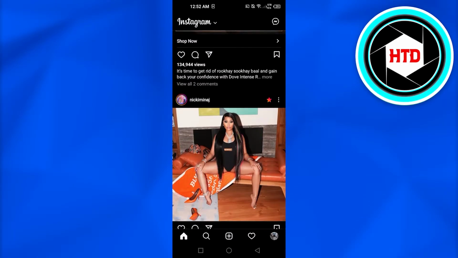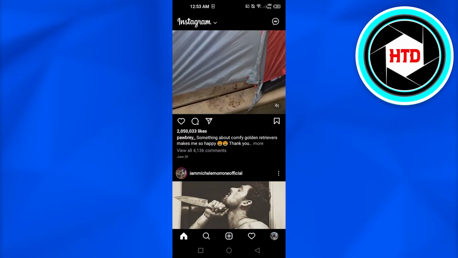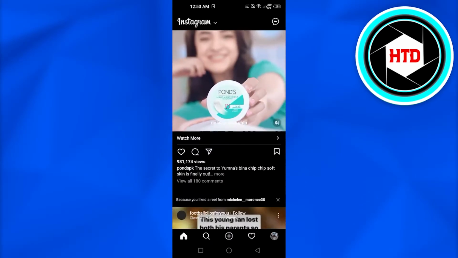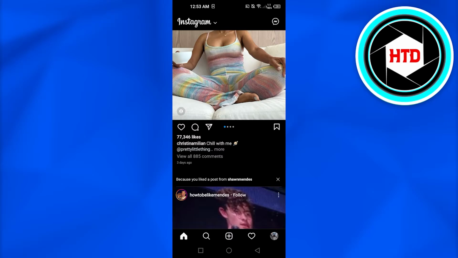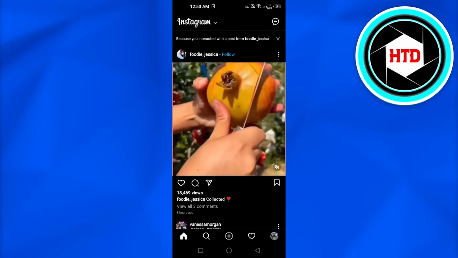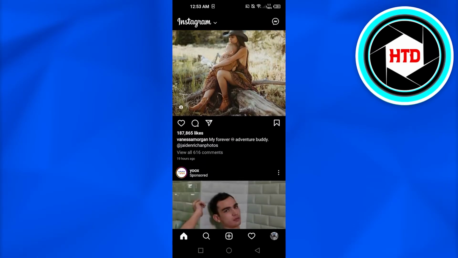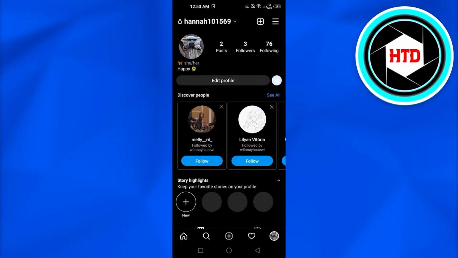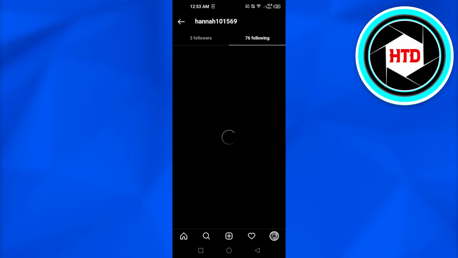Now, there is no specific way that you will be able to just hide your following list on Instagram. Unfortunately, this option is not available, but I do have some options for you that you can use. So the first thing is that you will go to your profile right here, and then you can go to your following list or your follower list.